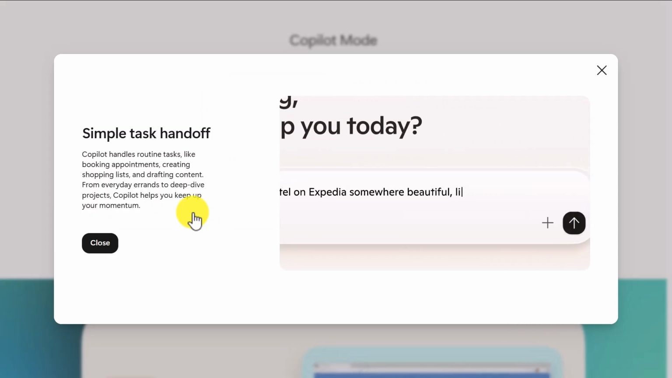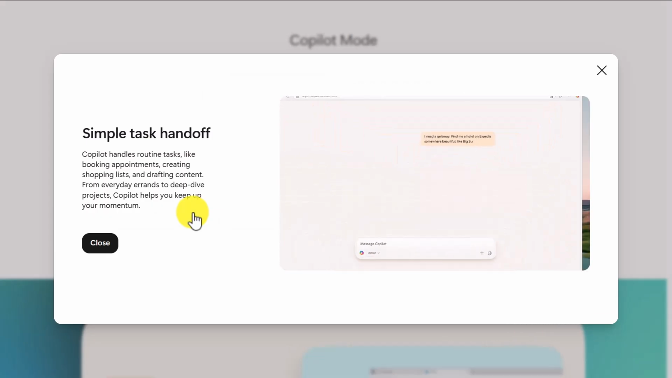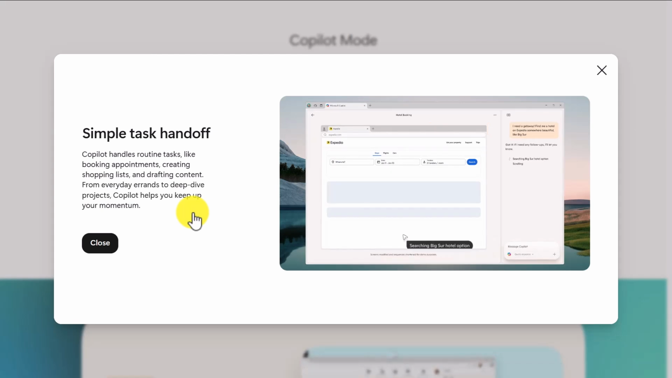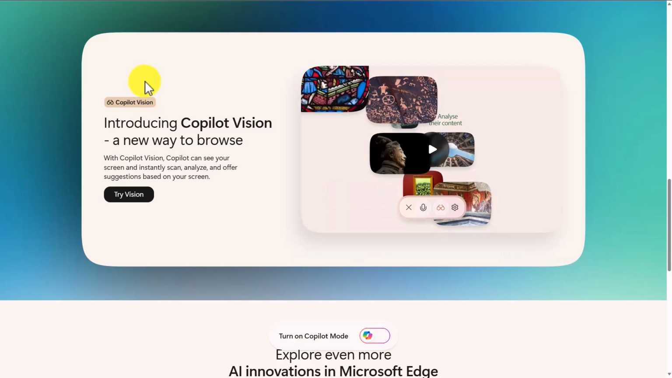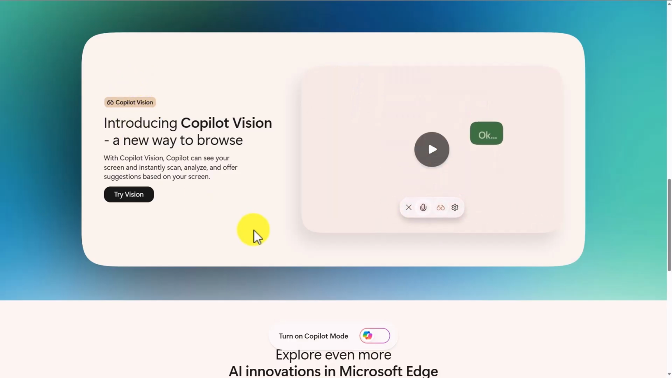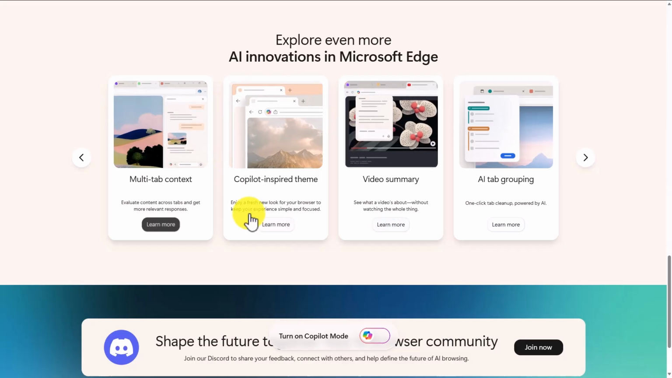Handling routine tasks had been part of what was called Copilot Labs and specifically enabled for Copilot. It is now part of the Copilot element of the Edge browser. Copilot Vision is a major part of Microsoft Copilot, and you can follow other elements here in this area.